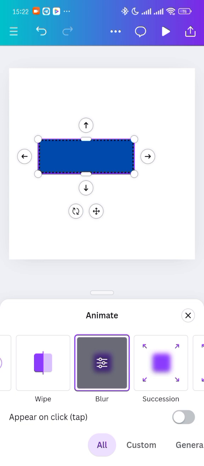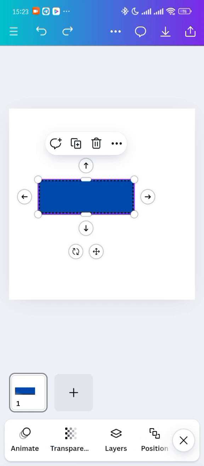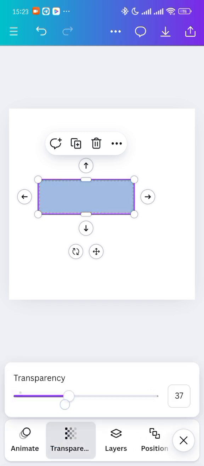It's just like animation, but in this video we are not talking about video editing with Canva. You understand? I'm trying to show you the play button here, it symbolizes that it has been converted into a video, but now it is an image. So we have transparency. For instance, you want to reduce the transparency of that shape, you just have to drag.